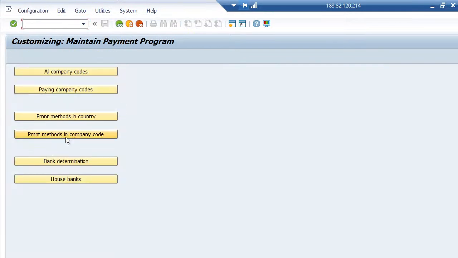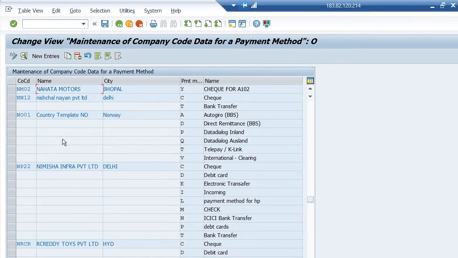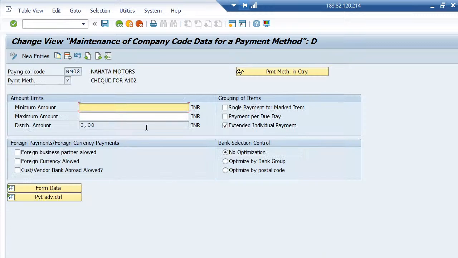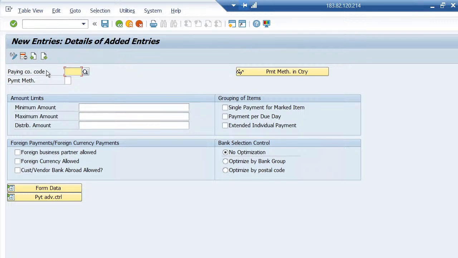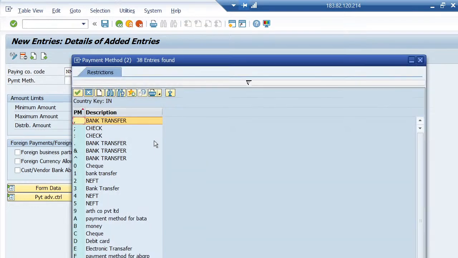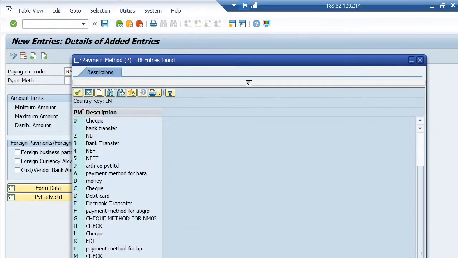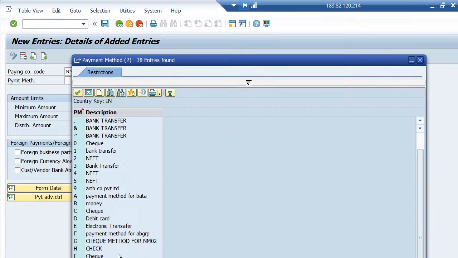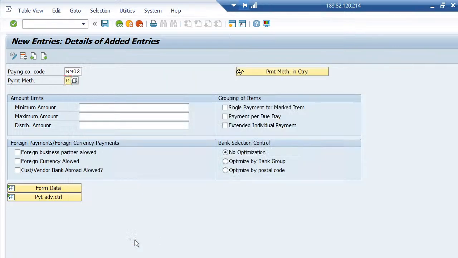We have done with payment methods. Now payment methods in company code. Select Nahata Motors. As we have given the minimum amount there, it is the limit. First of all, see here what you have to do. Click on new entry. Suppose you have to give NM02. Then payment method: you have to select the payment method which you created in the previous steps. I have created check method for NM02.